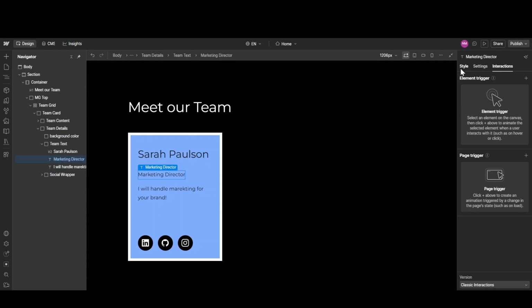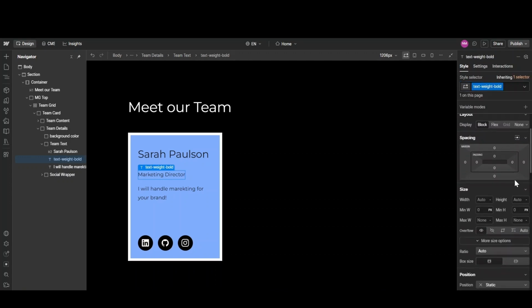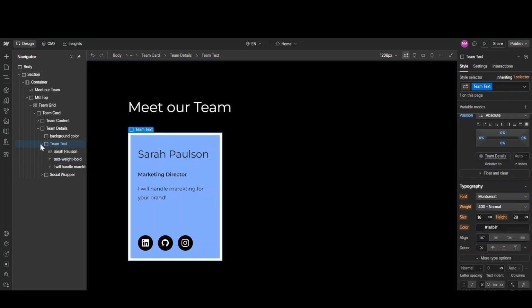Let's make this a little bold. So I'll give this a class of text weight bold. Make it, okay, semi bold. Now this is what we have.